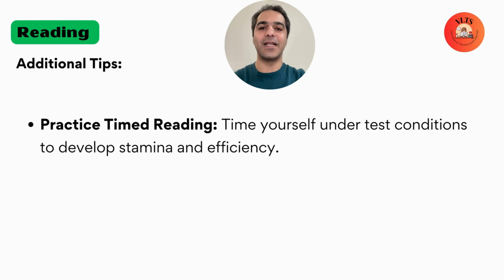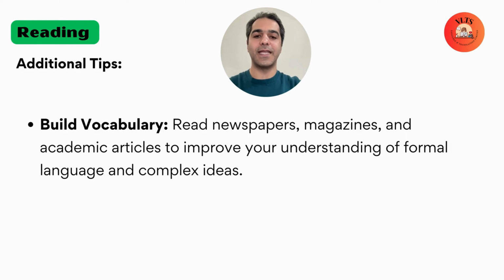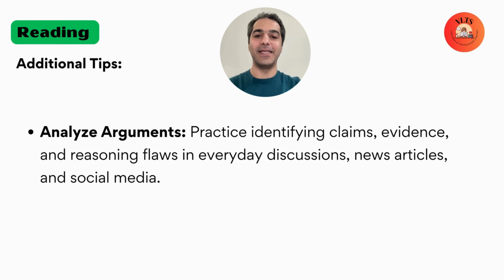In order to ace the CELPIP reading test, you need to time yourself under exam conditions to develop stamina and efficiency. To improve your understanding of formal language and complex ideas, you need to have a broader range of vocabulary through reading newspapers, magazines, and academic articles. Last but not least, in order to pass the test in reading part 4, you need to practice identifying claims, evidence, and reasoning flaws in everyday discussions, news articles, and social media.